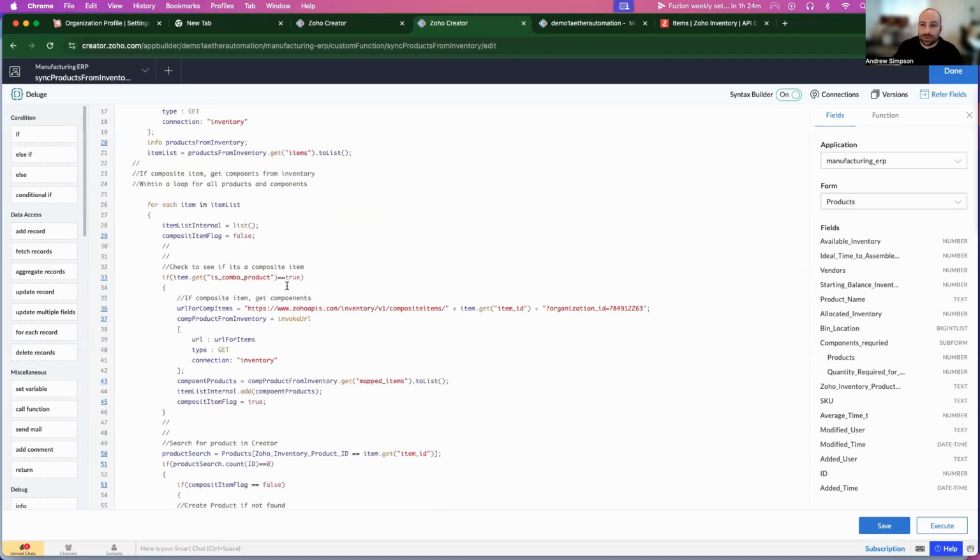So that should be able to pull in all your products, all the components. It won't add the components to the products yet. We're going to cover that in the next video.